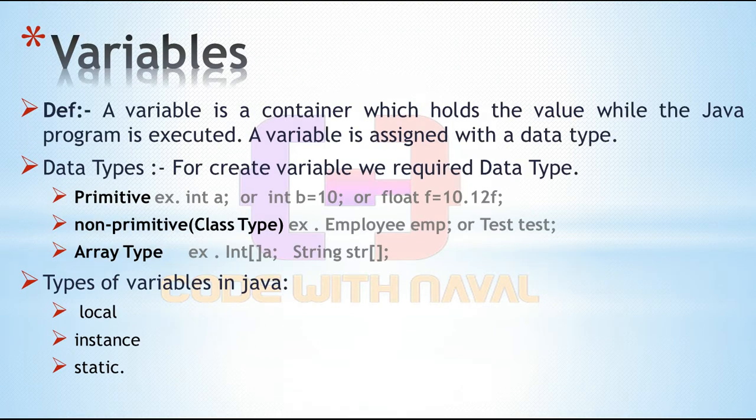So let's first understand the definition. A variable is a container which holds a value while the Java program is executed. A container can hold one value. So we have to define what kind of container, what kind of variable. That's why we have data types.